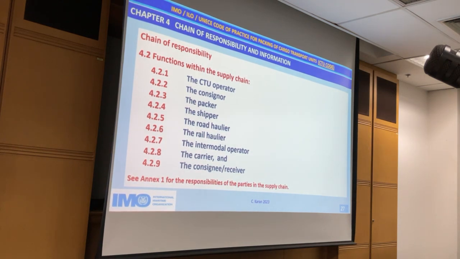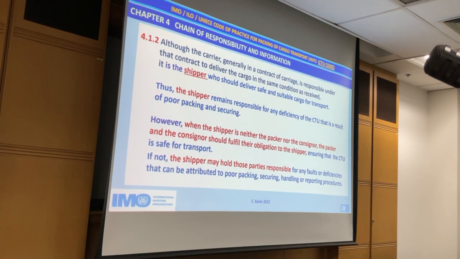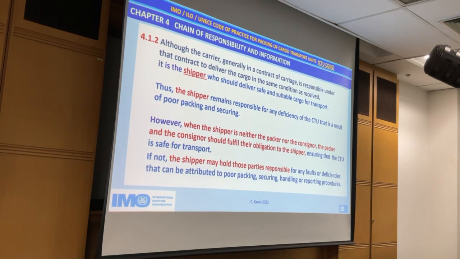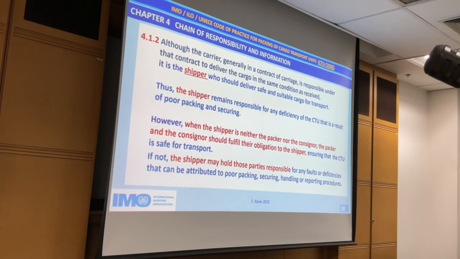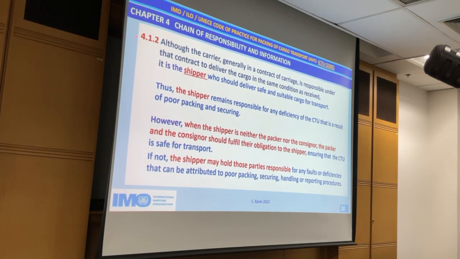And there are all these responsibilities described in chapter 4. I only want to describe to you the shipper and the consignor, the difference, the different positions they can take. Just be careful with this, especially this slide.